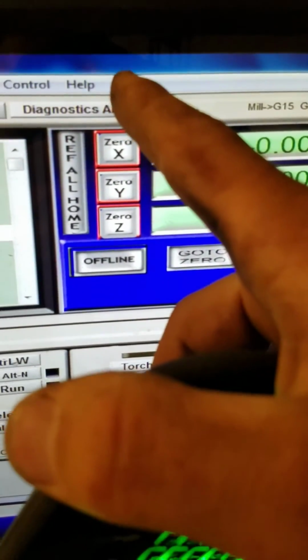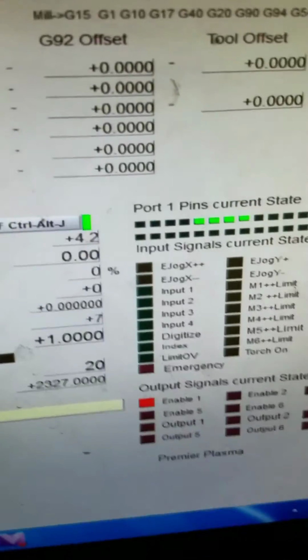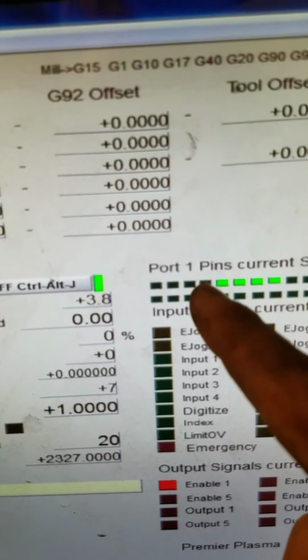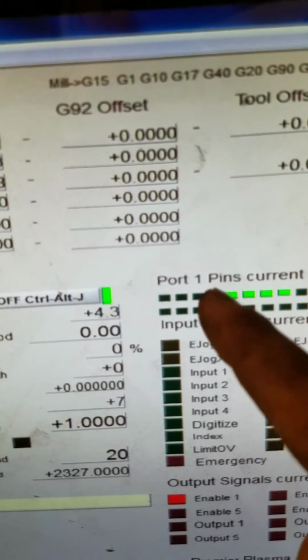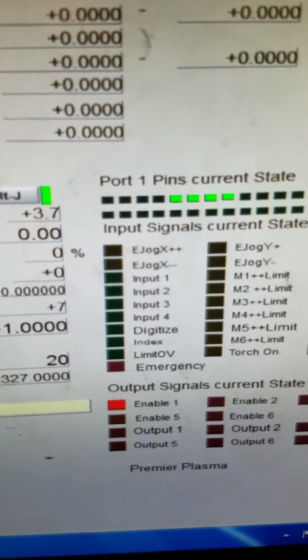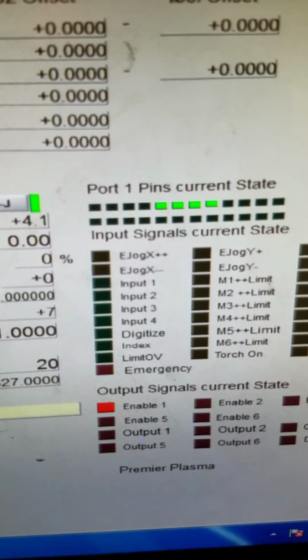Then you go to diagnostics. You will see an input for digitize and this pin right here to the left of the green pin. That will illuminate when your Z-axis microswitch engages for when it zeros out.